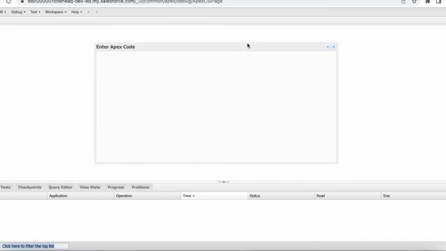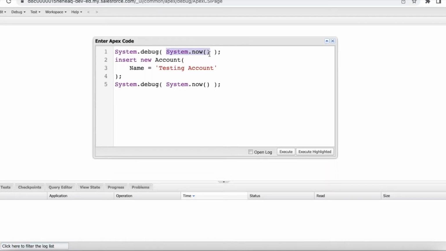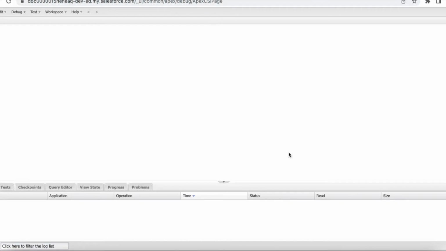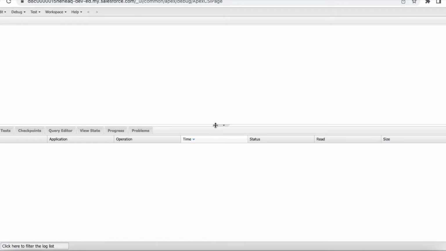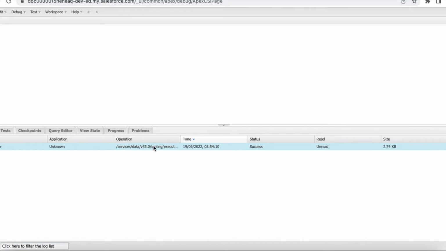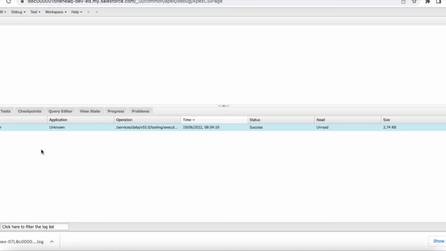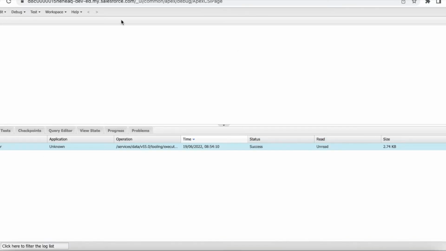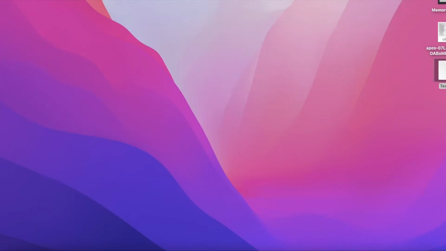So I am in developer console. First I'm adding system.now, what is the date and time now, and then I'm just inserting an account record, and then again I'm doing system.debug with system.now. The code got executed. Yeah, the log also got generated. So I'm downloading the log. So this is the log which got generated. So I am going to visualize this downloaded log.